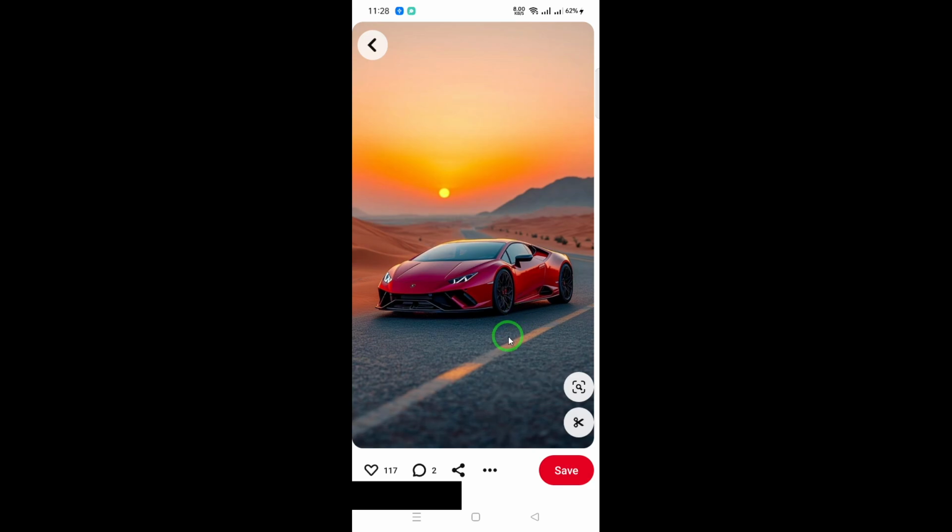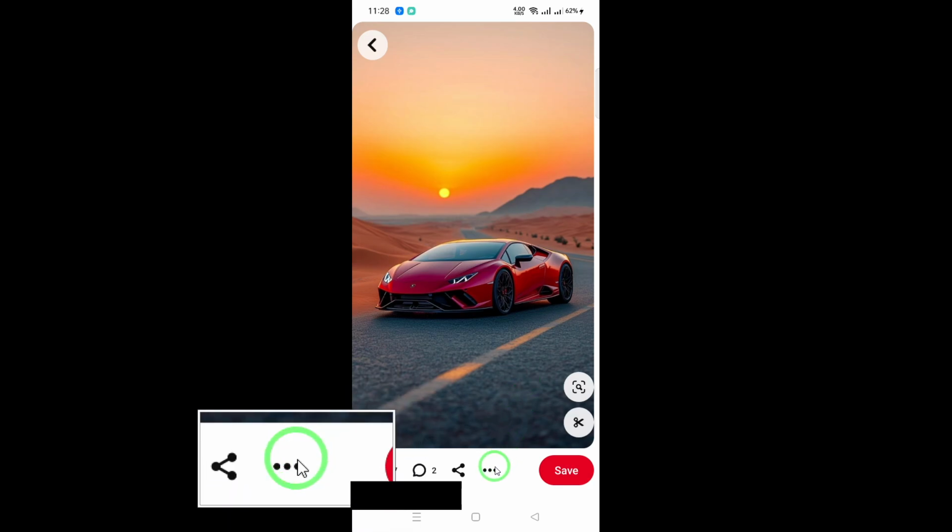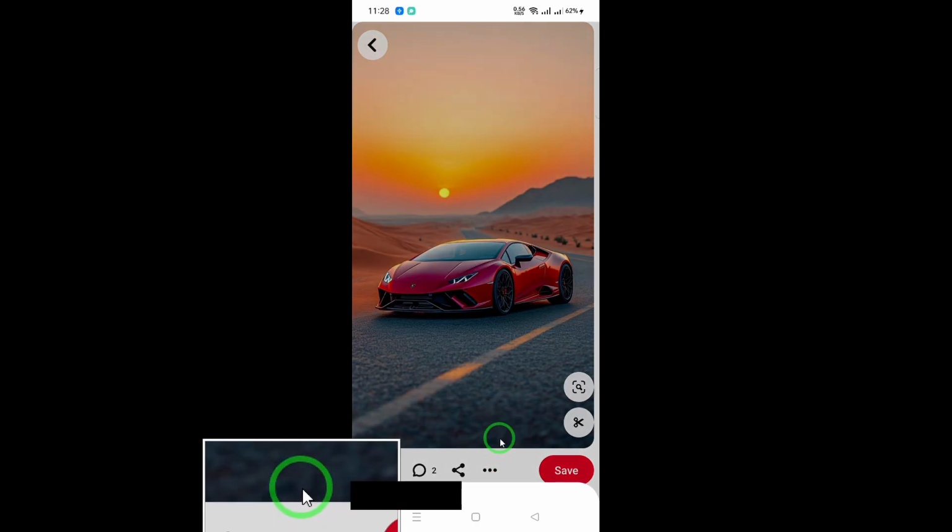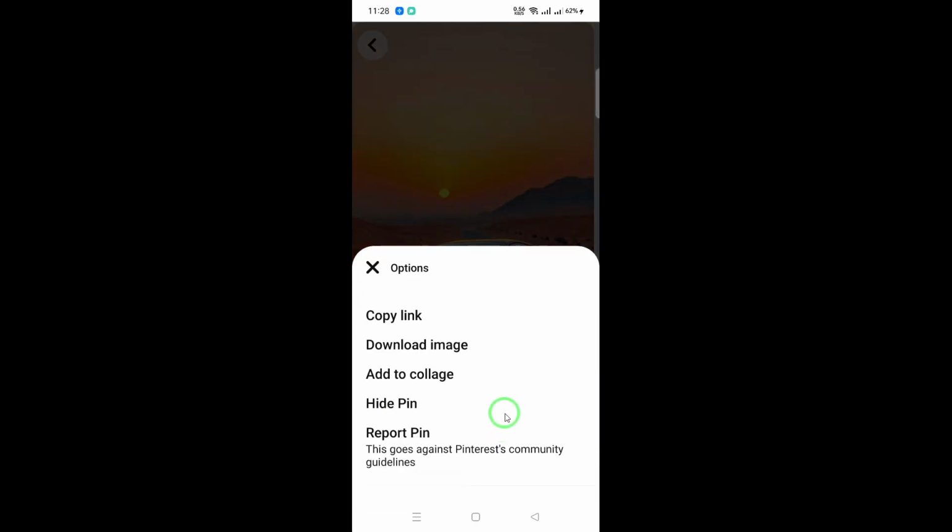Now, look for the three dots located under the pin. This is your gateway to more options. Tap on these dots to reveal a drop-down menu. From the menu that appears, select Hide Pin.